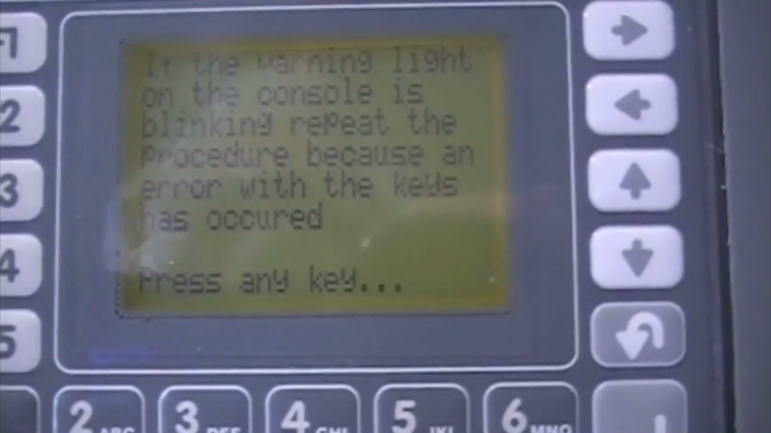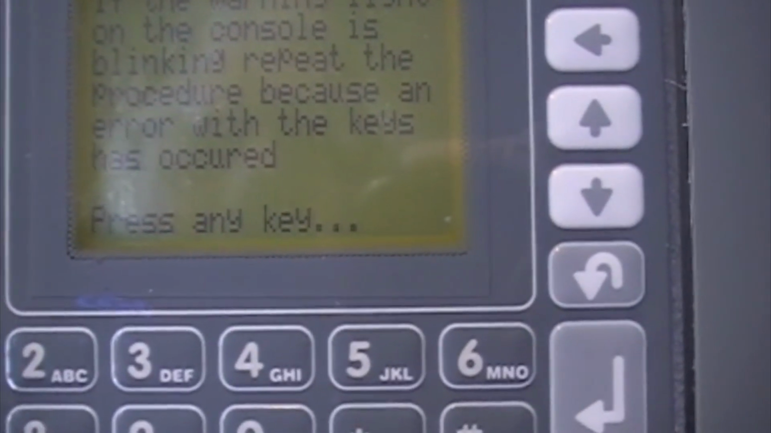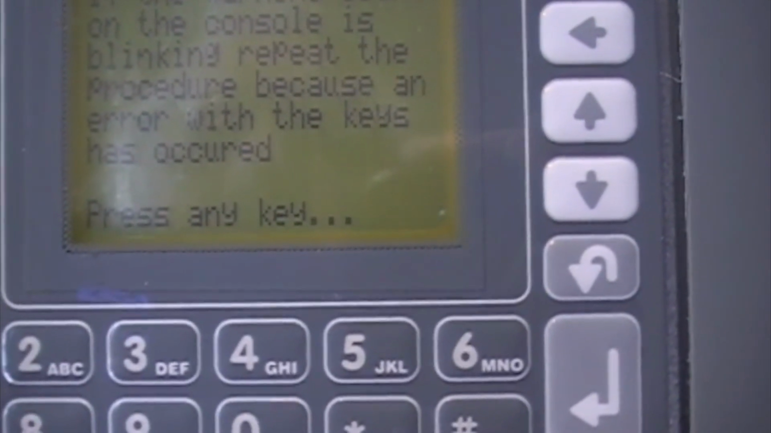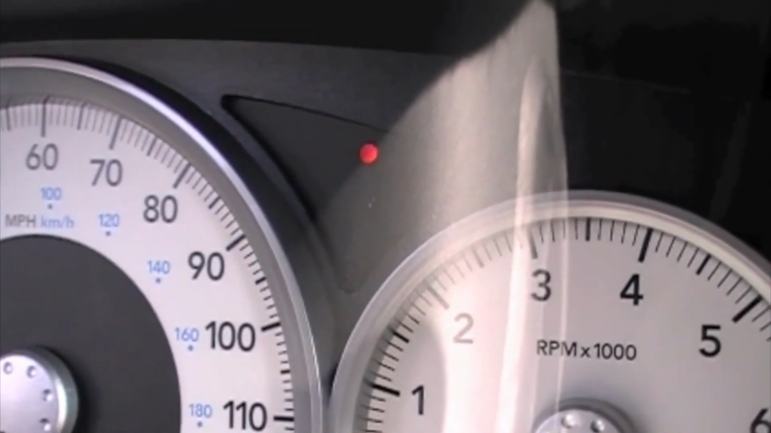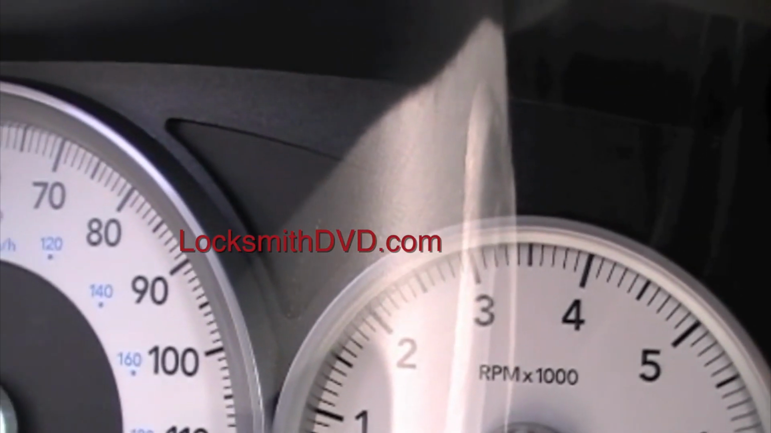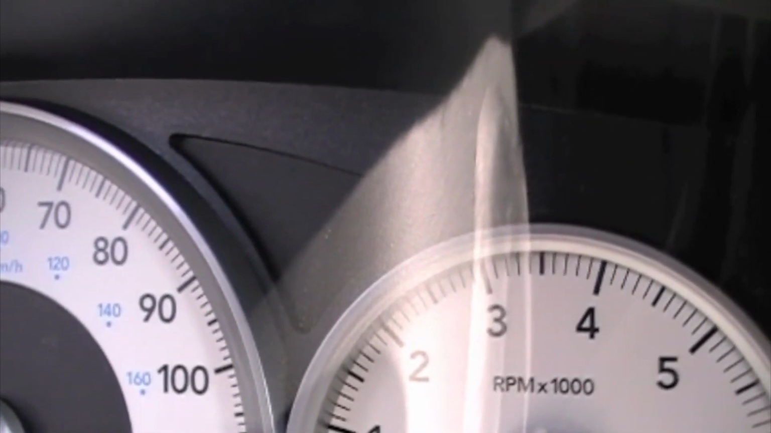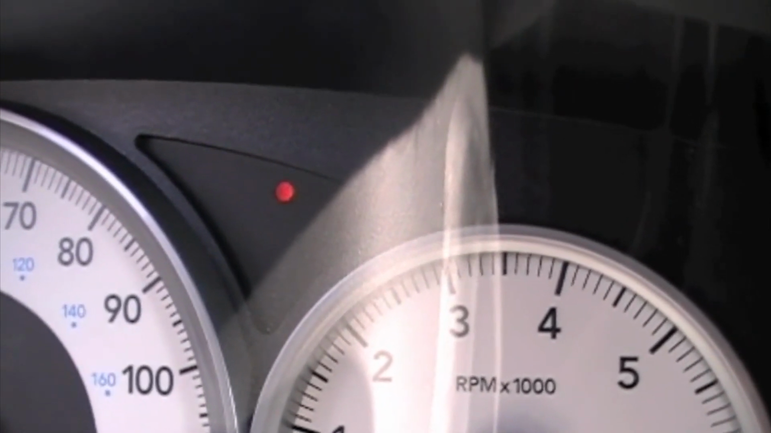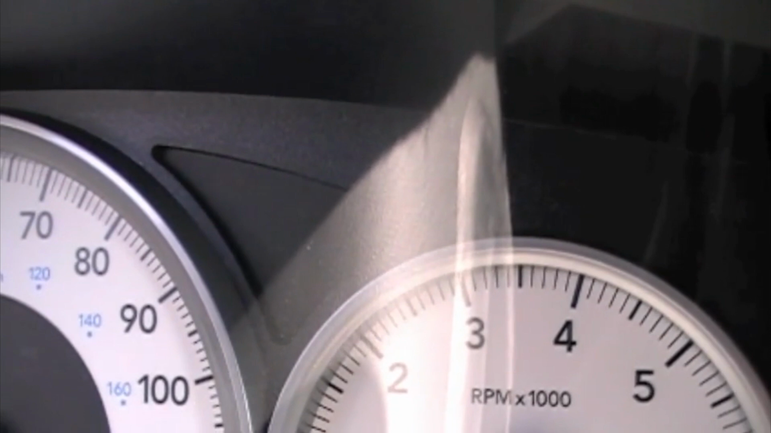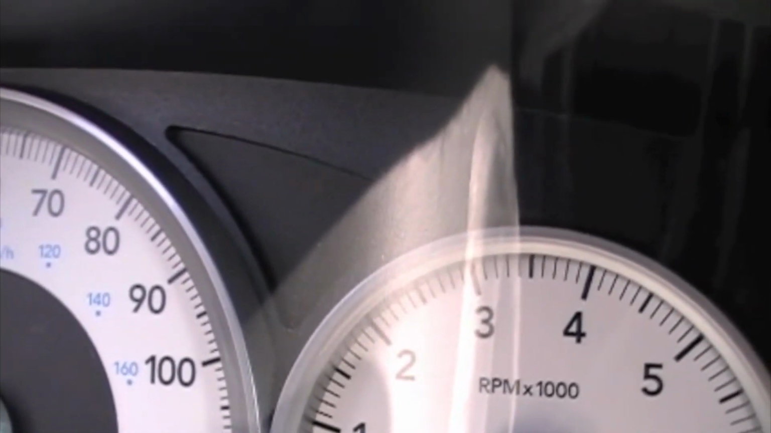Okay, so the screen that came up says, if the warning light on the console is blinking, repeat the procedure because an error with the keys has occurred. Then it says to press any key. I want to show you on the dash the blinking red dot that indicates a security issue with this new key. So normally when you get the keys programmed, normally something will be blinking many times and then it will go solid, and either go solid or just go out.